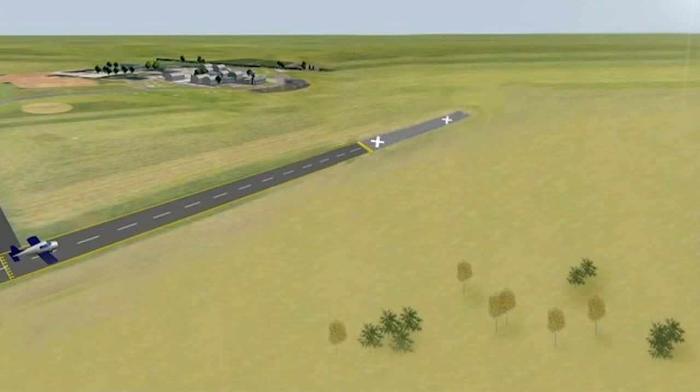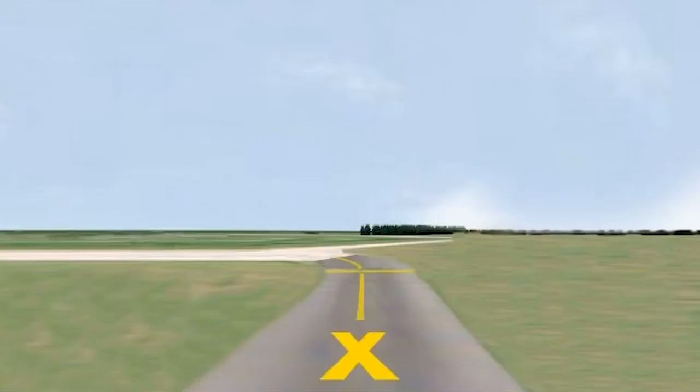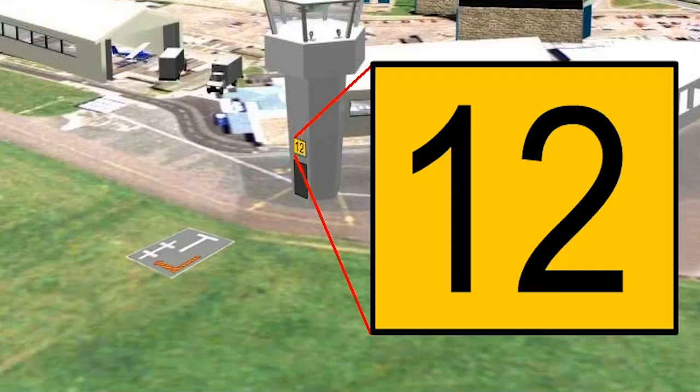A white St. Andrew's cross means that part of the runway up to the next standard marking is unfit for use. A St. Andrew's cross painted yellow means that part of a taxiway up to the next standard mark is unfit for use. A yellow board with 2 figures in black on it mounted on the control tower indicates the runway in use or the direction of takeoff and landing.